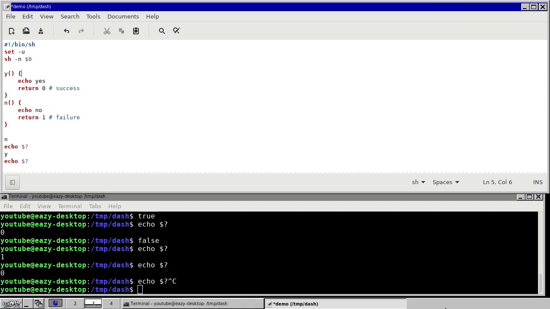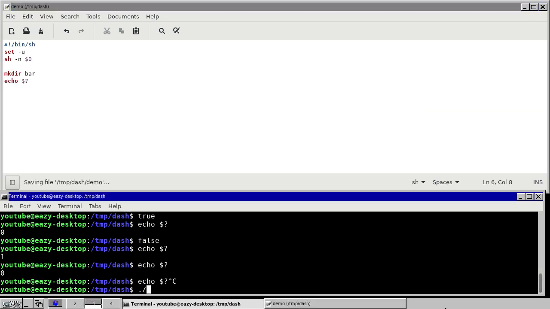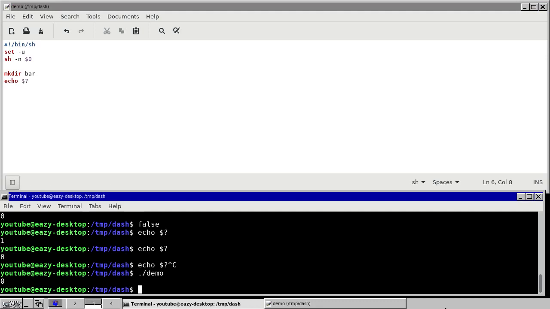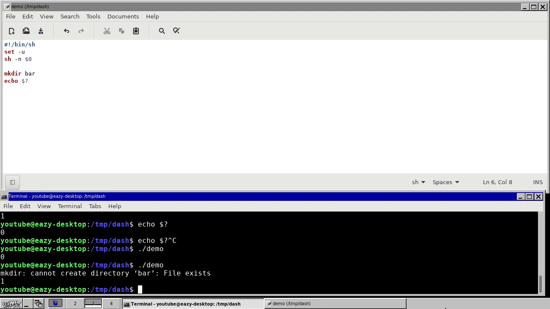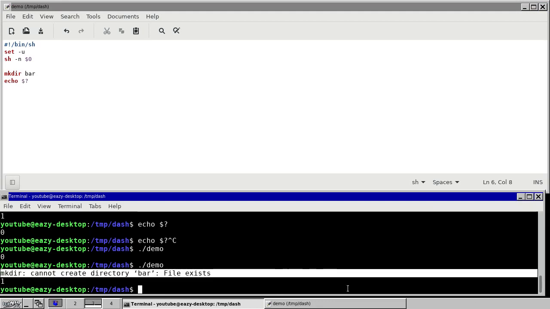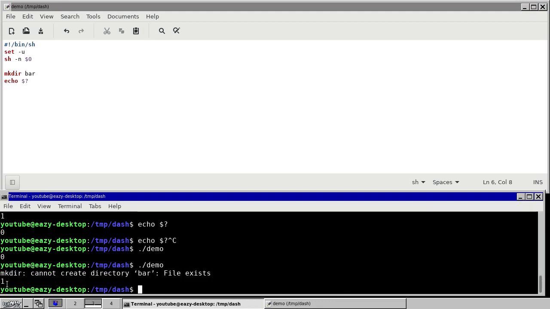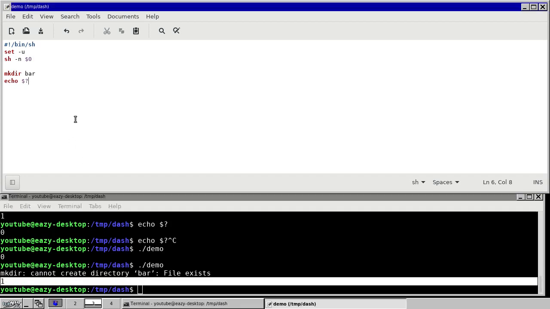Let's make a little bit of a more realistic example. Let's say we invoke the mkdir command for the directory bar. And then we print the return code. Here you can see that the mkdir bar command was successful. But if we run it again, we get an error because the directory bar already exists. And we get an error code of 1.